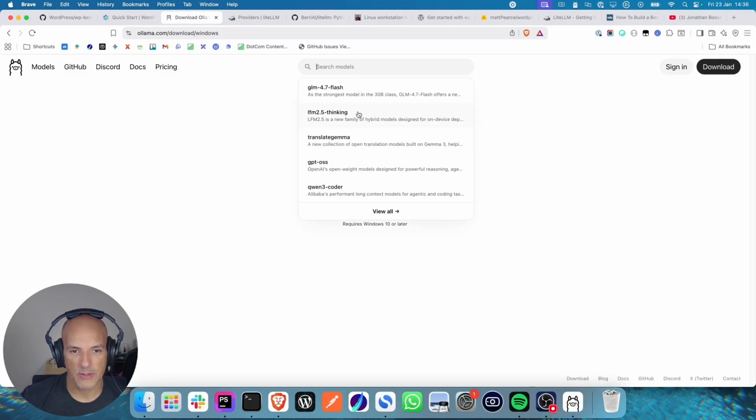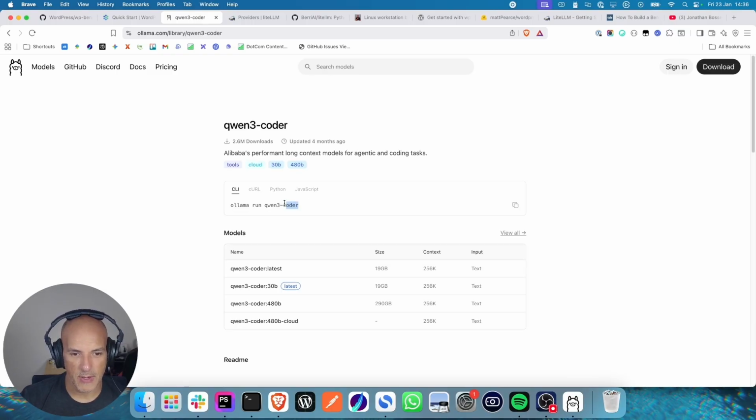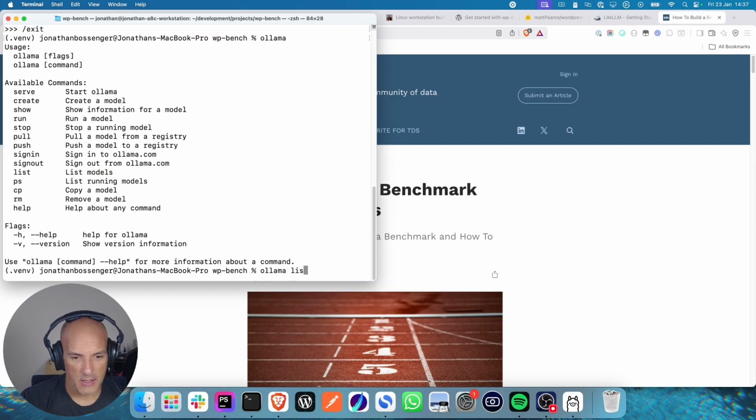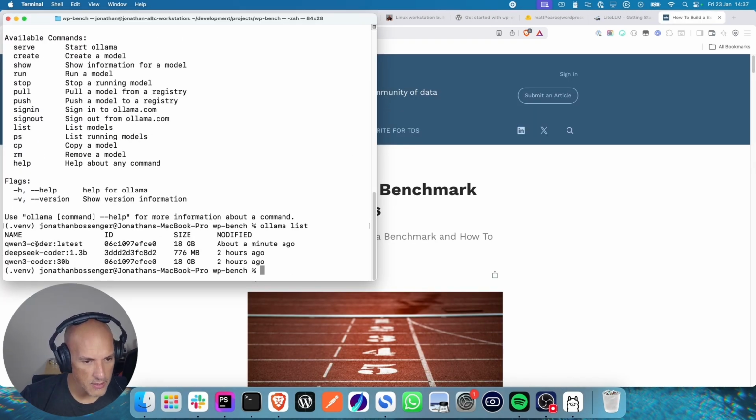So what I like to do is, for example, look at all the coder models because I'm writing code. So Qwen Coder is one, Deepseek Coder is one. And essentially all you have to do is run this command. It'll download the model and then run it. So currently I have ollama list. I have Qwen Coder and Deepseek Coder installed.